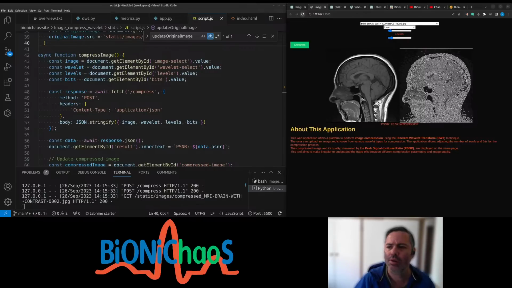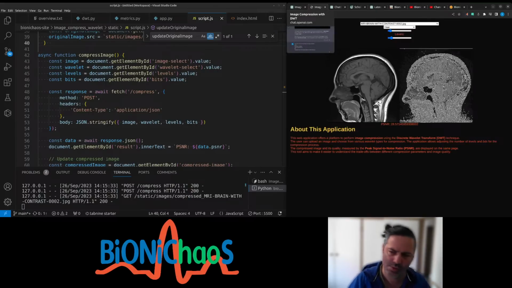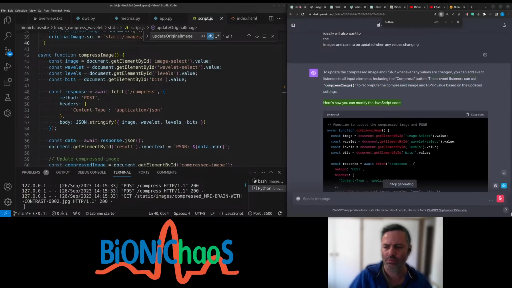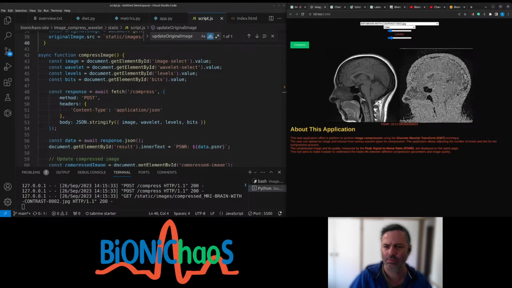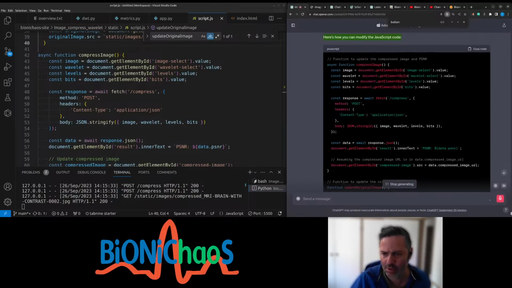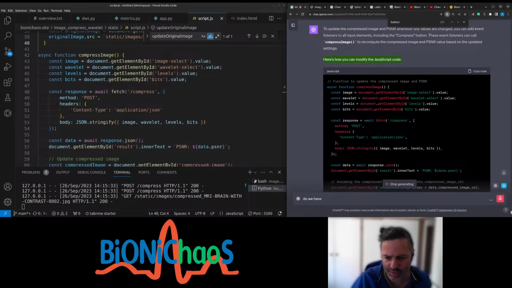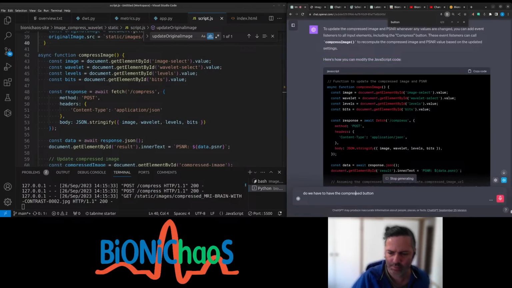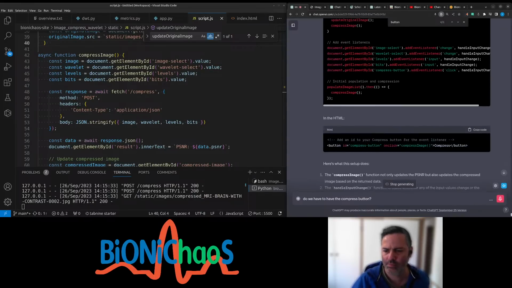To update the compressed image and PSNR whenever any values are changed, you can add event listeners to all input elements, including the compress button. These event listeners can call compress image to recompute the compressed image and PSNR value based on the updated settings. Here's how you can modify the JavaScript code. Do we have to have the compress button? Here's what this setup does. The compress image function not only updates the PSNR but also updates the compressed image based on the returned data.